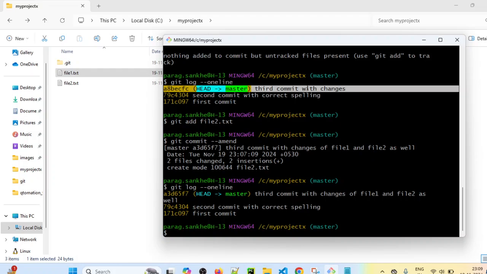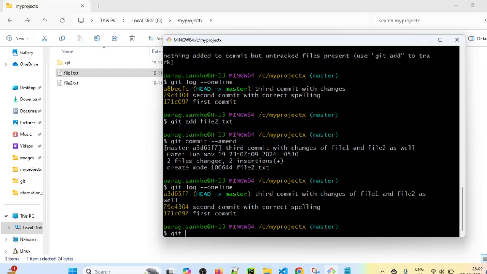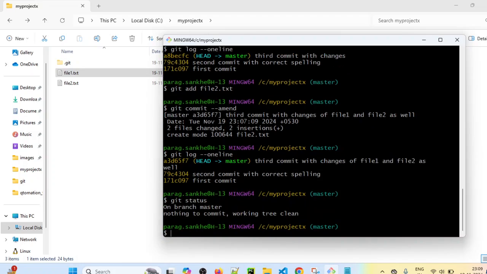Previously the message was different, third commit with changes, and we have modified the message as well as the commit and the file changes as well. Previously it had only file1 changes, but now we have modified it and added file2.txt changes as well. So now if you see git status, it will show you on branch master and nothing to commit.